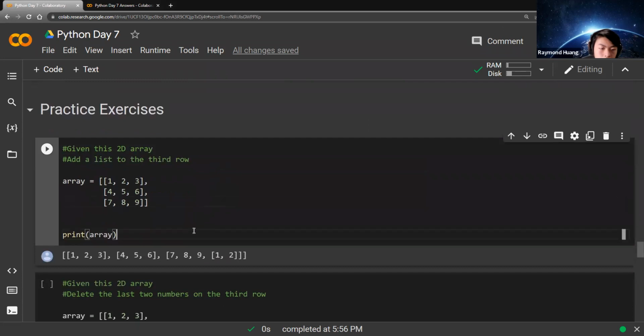Okay, so you want to insert a list inside of the third row. This isn't the fourth row, it's inside the third row, so be careful of that. Send the answer in chat when you're done.